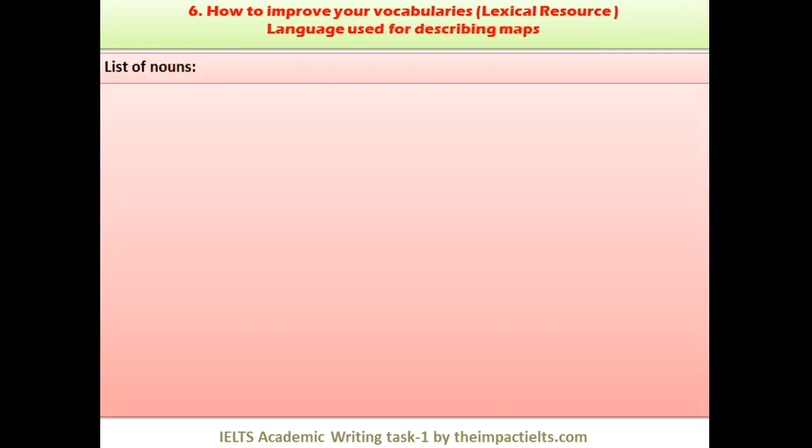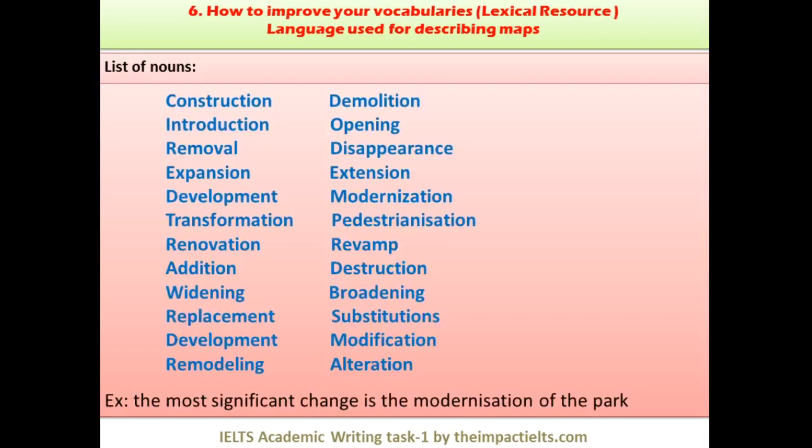Now let's look at some of the nouns that can be used when we are talking about change. This is simple. The same words that you have seen in the verb list are now used as nouns. So you can see you have got an expansive list of words that you can use when you're describing things. So go through them and try to use them.